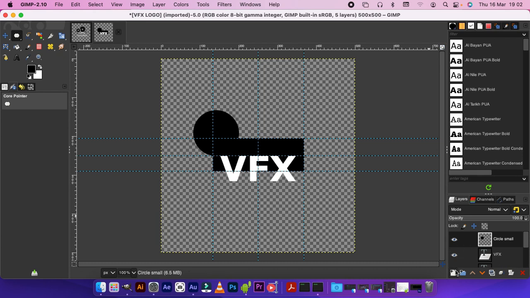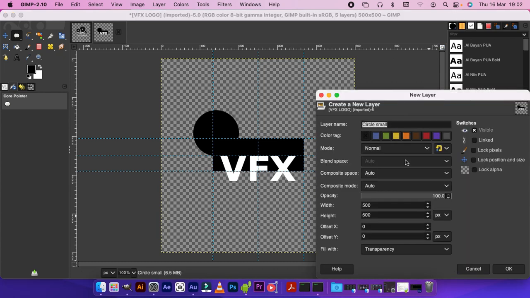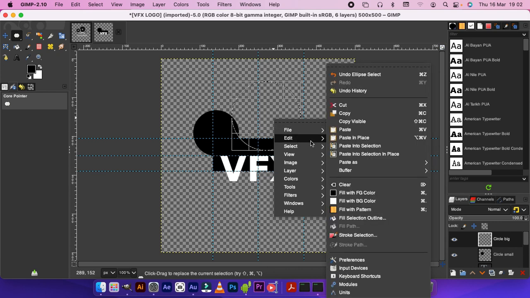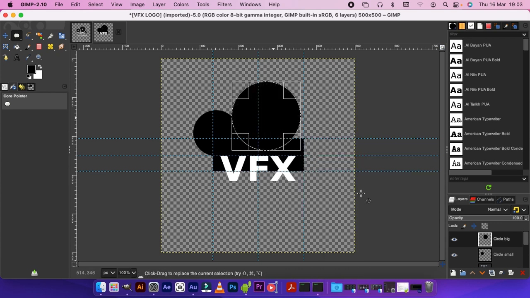Let's create a new layer. This one we'll call circle big or big circle. Again, make sure the layer is selected. Click and drag while pressing Shift for a perfect circle. I think that should be fine. Right click, edit, fill the foreground color. Command Control Shift A.